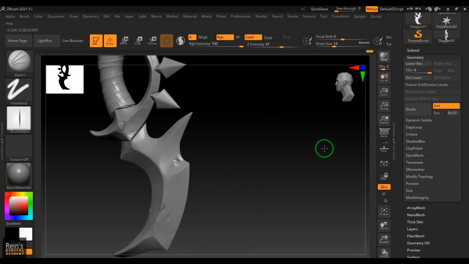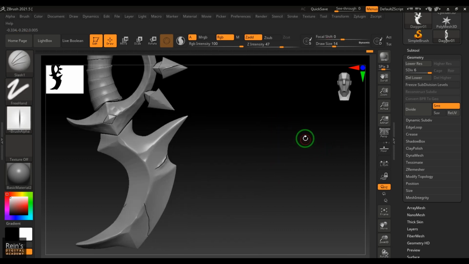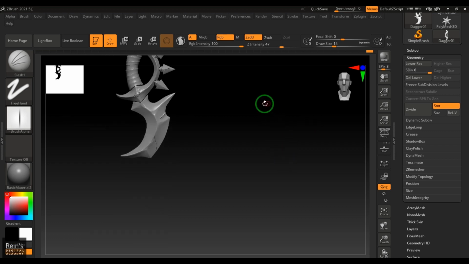Hopefully I get it, but before that I need to export this model and then export the normal map, which is very important, and then bring it into Substance Painter and then paint it. Okay, so this is the ZBrush part for this model.